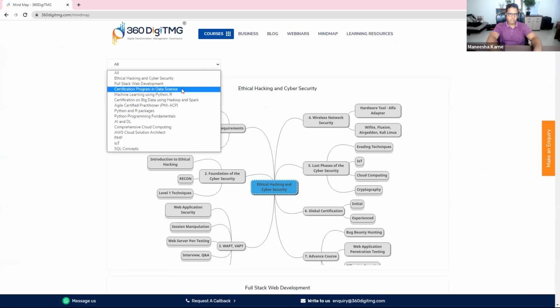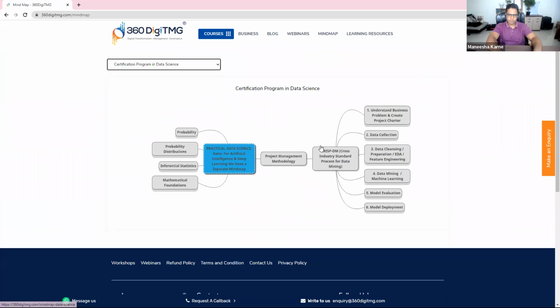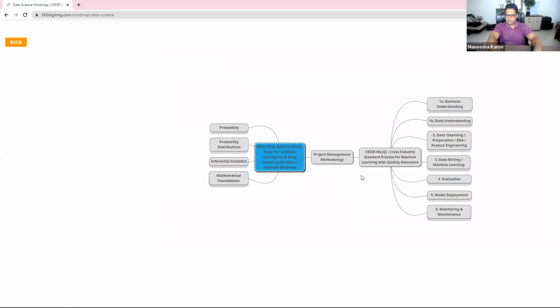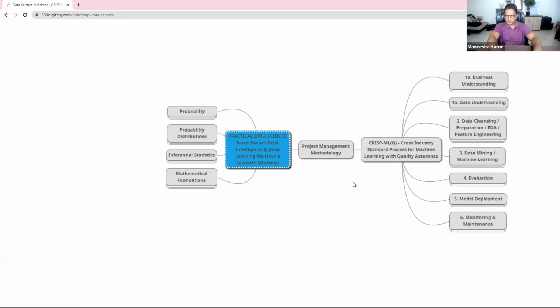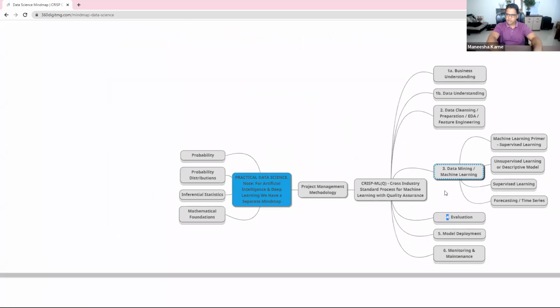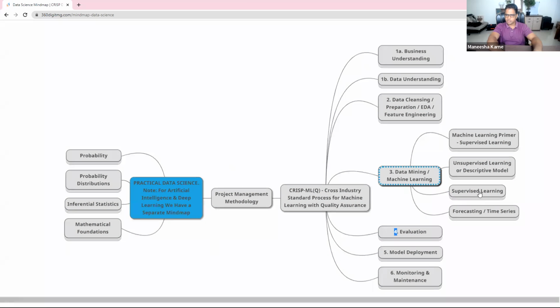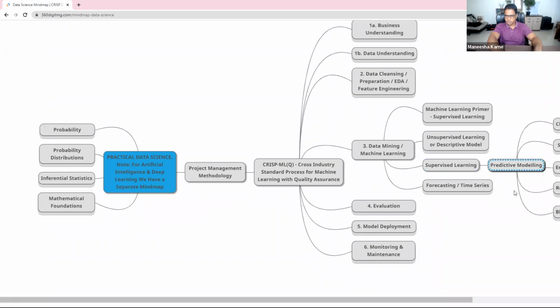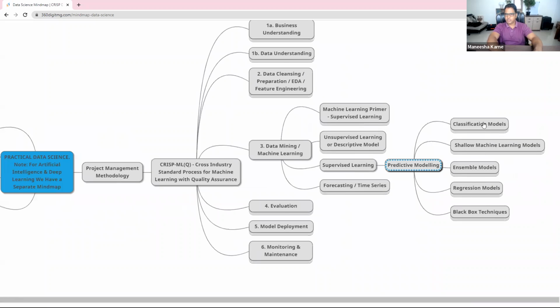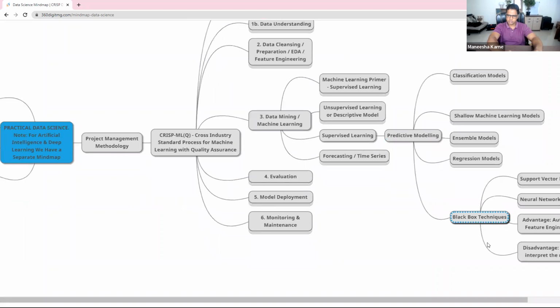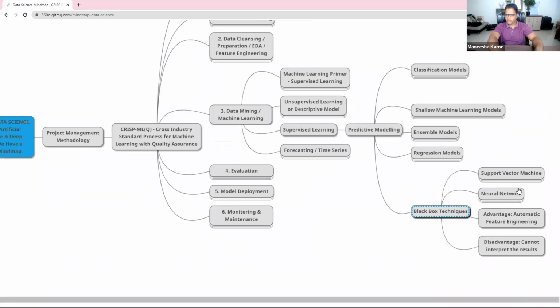Okay, so we were talking about the mind map, and we have all these different techniques. You will have to decide which technique actually makes sense in CRISP-ML(Q). When it comes to supervised learning and within predictive modeling, you have classification models, shallow machine learning models, ensemble models, regression models, and black box techniques. Within black box, we have neural networks.